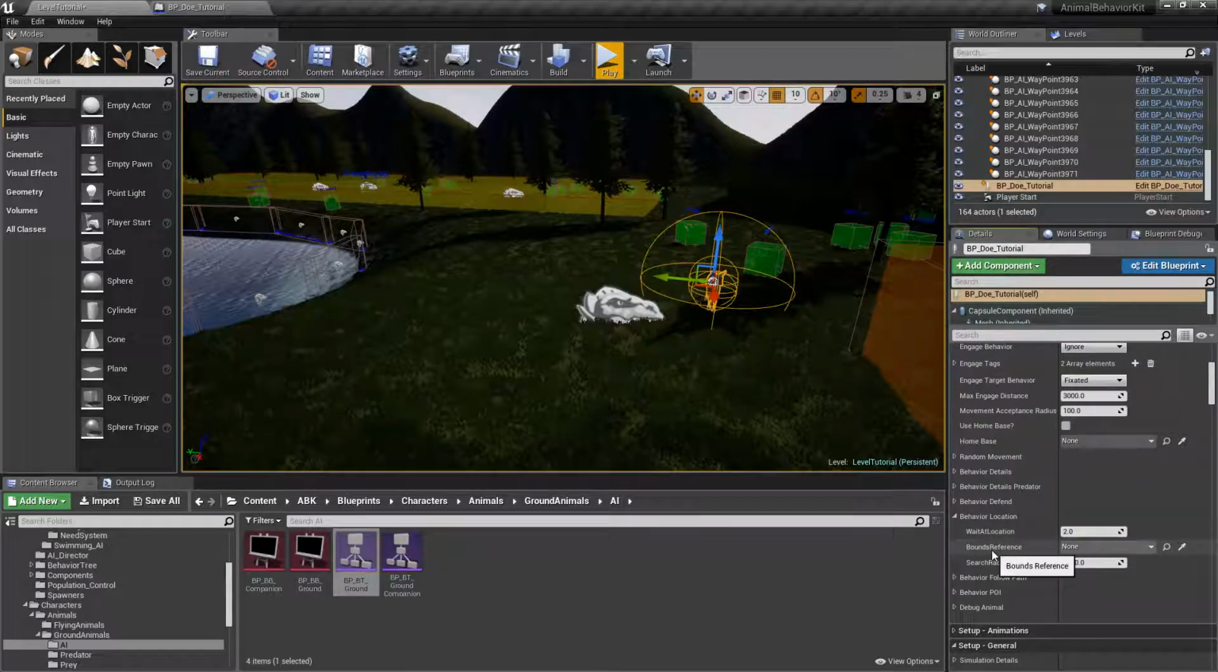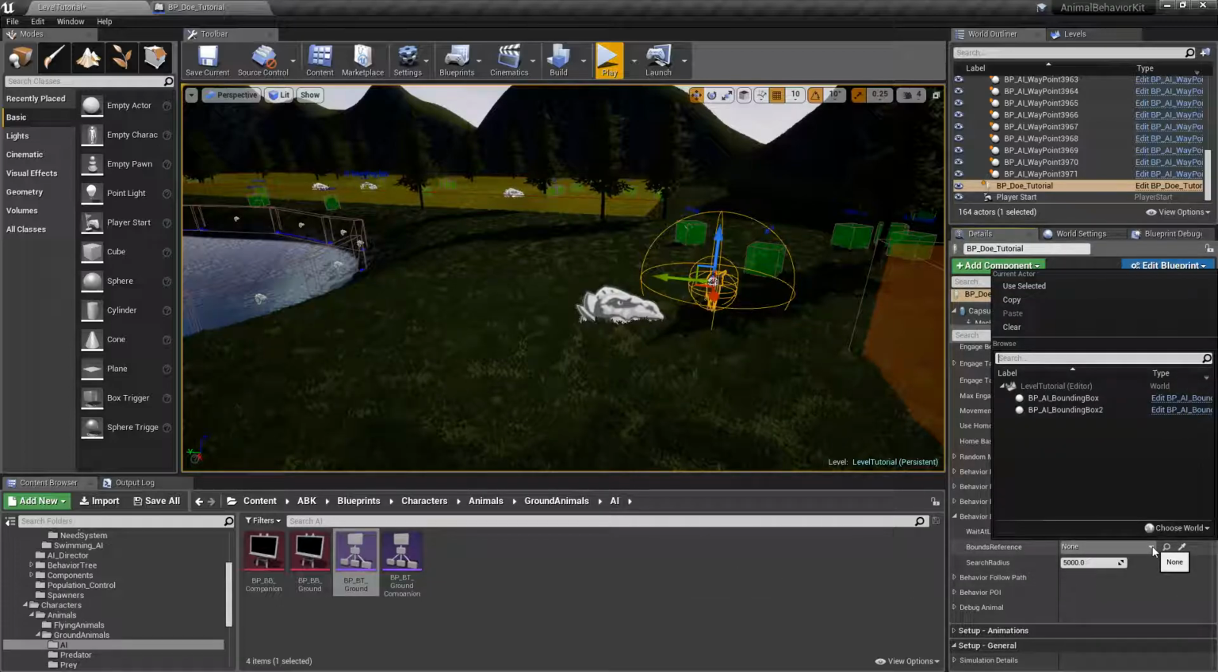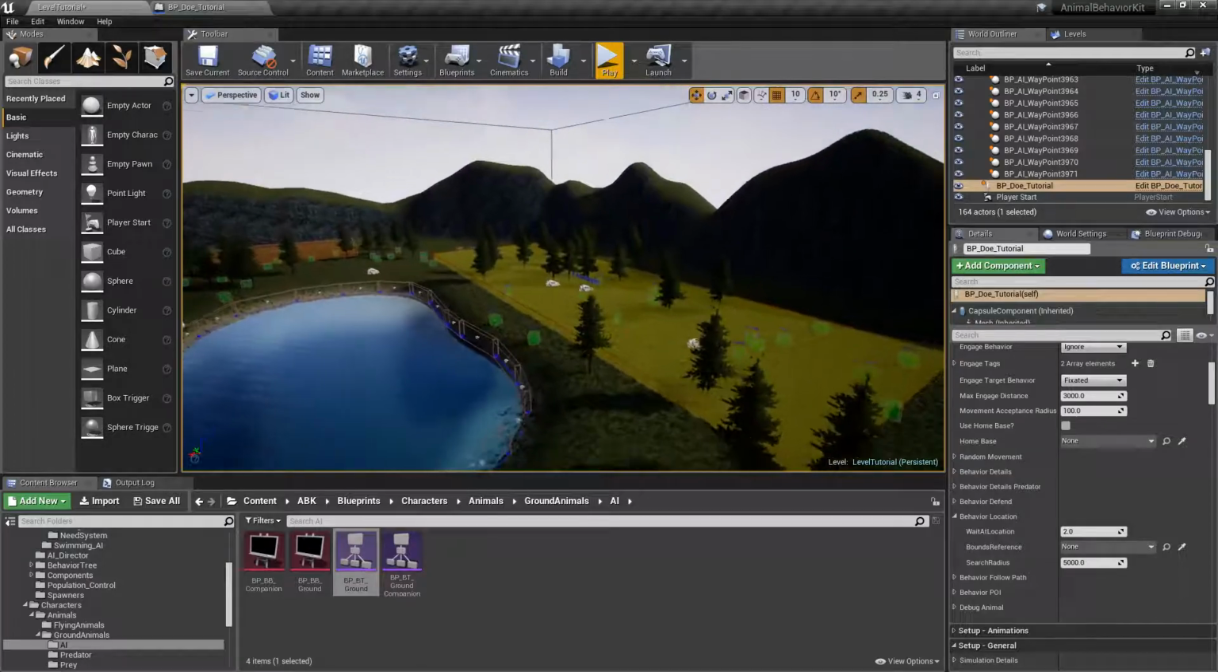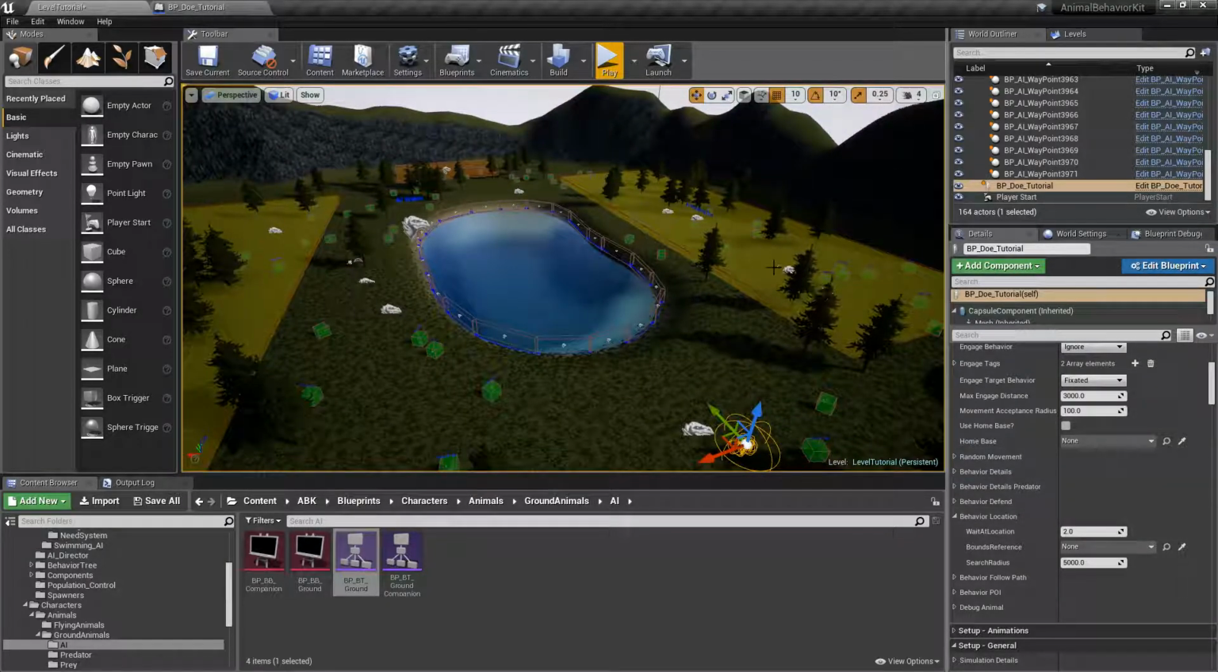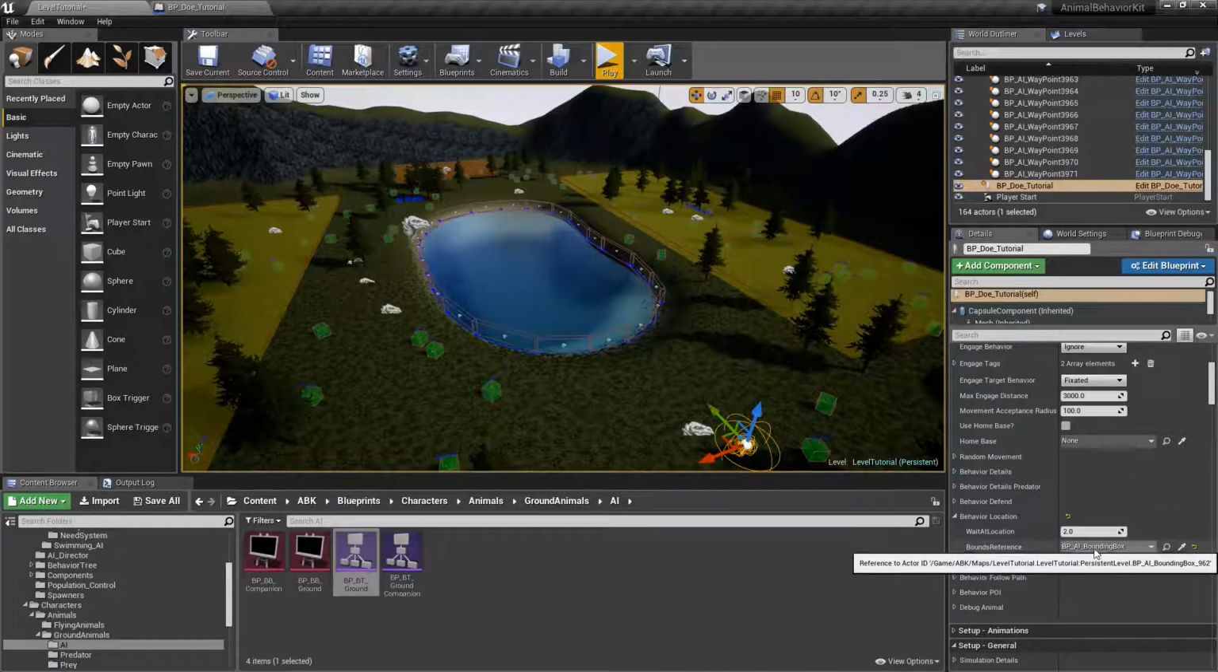Then it has the bounds reference. This is the actual reference to the volume. So if you click the drop down here, it'll basically give you only two options, right? Bounding box 1 or 2. You can also use the eyedropper, right? So if you don't know which one this is or which one this isn't, you say, you know what, I just want it on this one. Click on the little dropper, hover over the class, and you can see that the icon changes. Left click, and you'll see that it automatically selects it for you there.